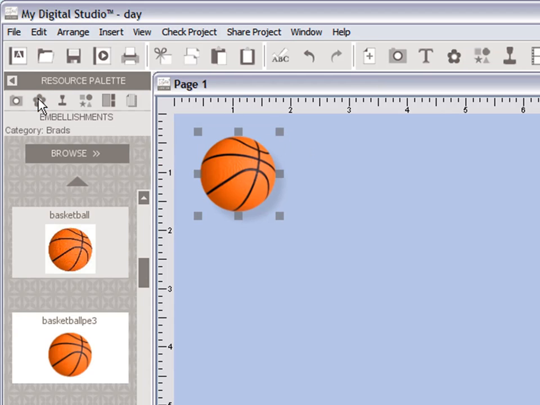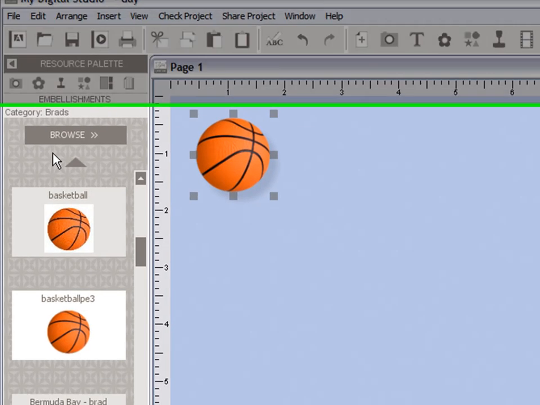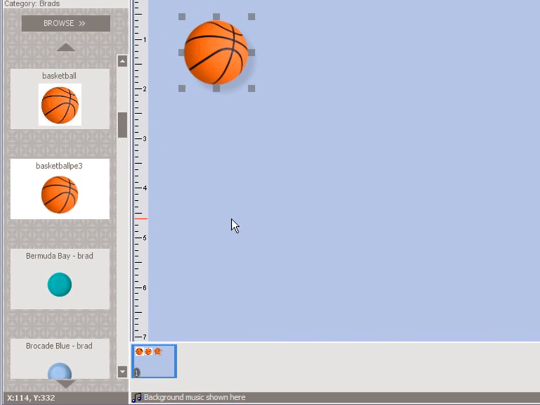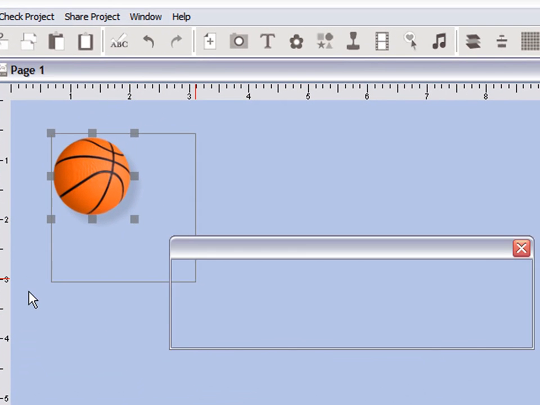Now, what you cannot do is create a separate folder in your resource palette. So you have to place it in a folder that pre-exists. So I chose my Brads. You could choose your buttons, your bows, whatever, but it has to be a pre-existing folder in My Digital Studio to work. So that's just a little trick or a way around a problem. I think that that's an acceptable solution, and I hope this has been helpful.